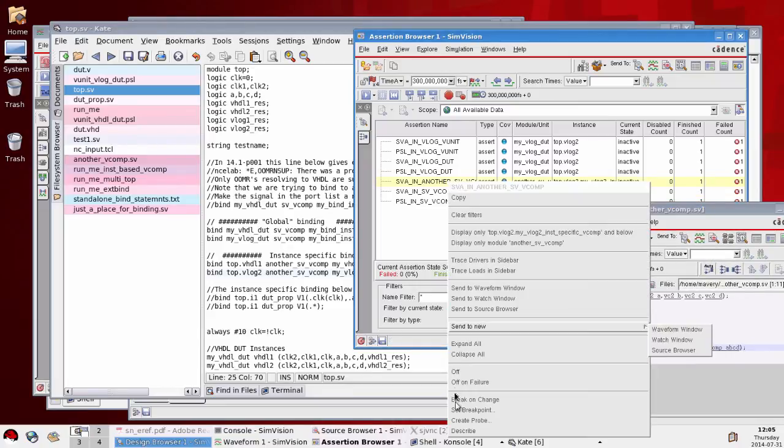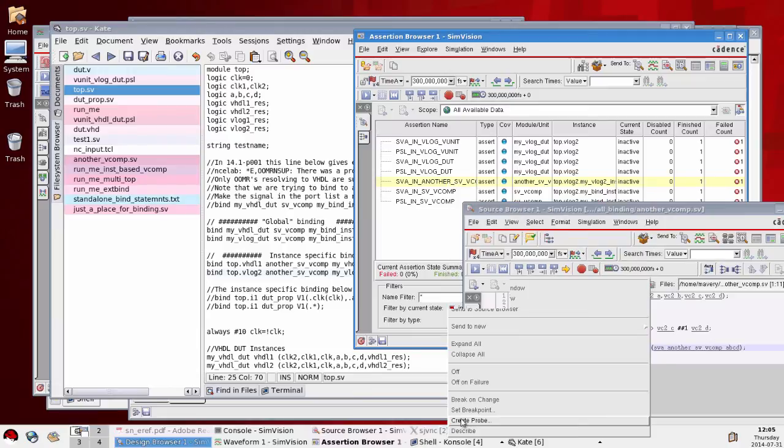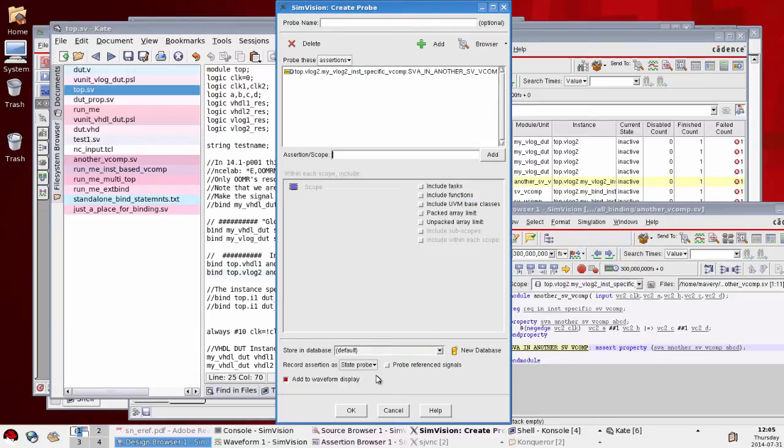if you click the right button and go create probe on whichever assertions or group of assertions, the default is state probe, which just shows you if it's passing or failing. If you select transactions, it will plot them as transactions, meaning it will show you the time during which the assertion was evaluated, and you can also punch in this button to show any signals the assertion references.